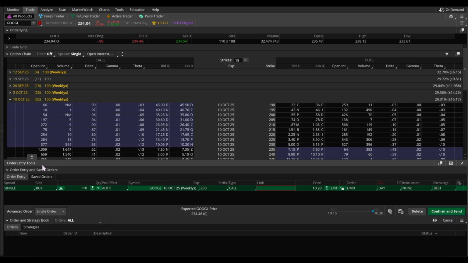We know of course since we're trading options, the spread will be set for single. In this case, we're also initiating the order, so the side will be set to buy. And then from here, you can also set the quantity of contracts you want. In this case, it's defaulted to 10. The POS is obviously going to be set for automatic. We see, of course, we're trading Google, and it's also set for the weekly at October 10th at the 230 strike. And of course, it's set for the call side. We'll skip over link for right now. We see the price is set at that 1020, and it's at the limit for the order. Now I'll talk about the TIF and special instructions in just a second, but for right now, we'll leave it set at the parameters that we've selected.